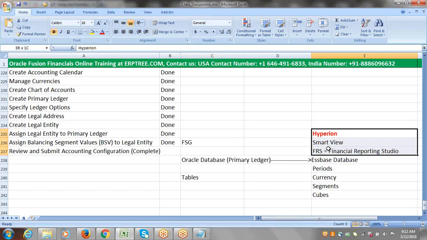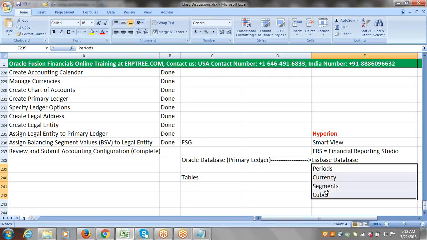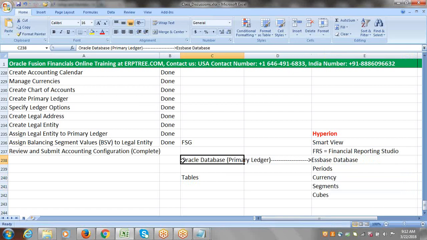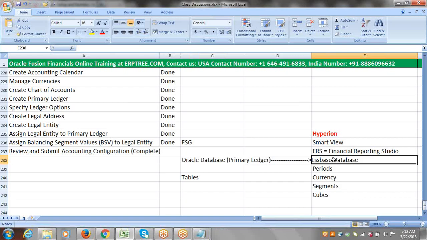If you want to use Hyperion reporting capabilities, the data should be available in Essbase only, and that too in multi-dimensional cubes, not in tables. That is the reason Oracle built a solution. Whatever data is available in the Oracle database against your primary ledger automatically goes to the Essbase database whenever you post the journals.